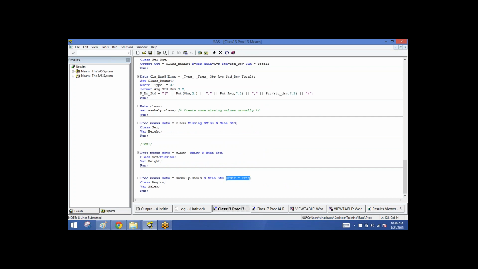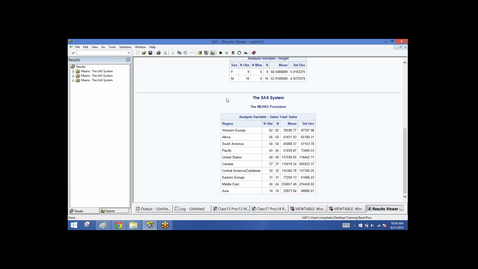Like we did for proc freq, we used the order option, right? We used an order statement. We can also use it in proc means. It will be ordered based on their frequencies, in decreasing order of their counts. 62, 56. Earlier it was in alphabetical order, right? Now it is based on the decreasing order of their counts.